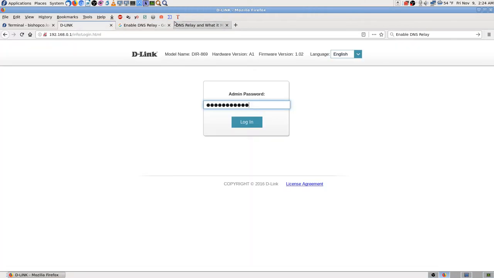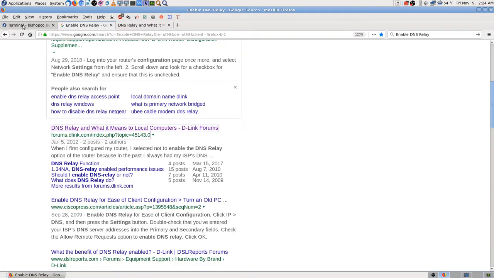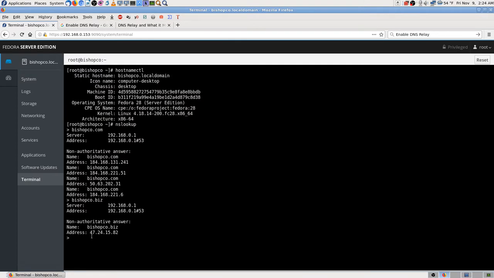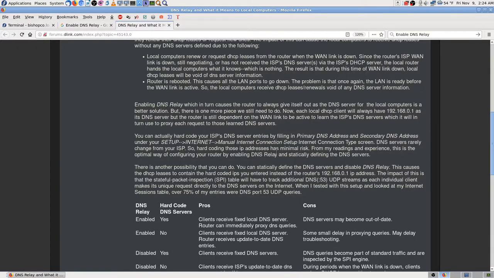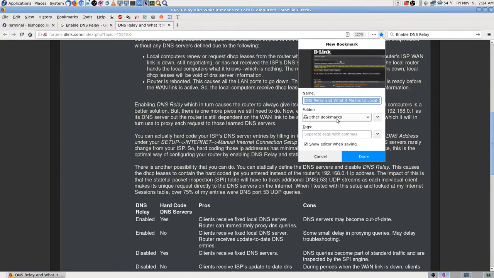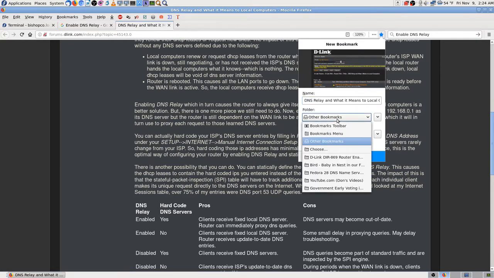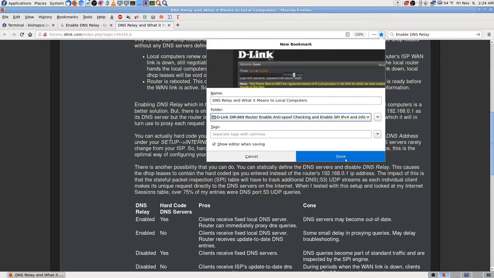Too many things open that aren't useful. So what I'm going to do, since it logged me out, I just closed it. Let me put this in the, this is still about the D-Link router.